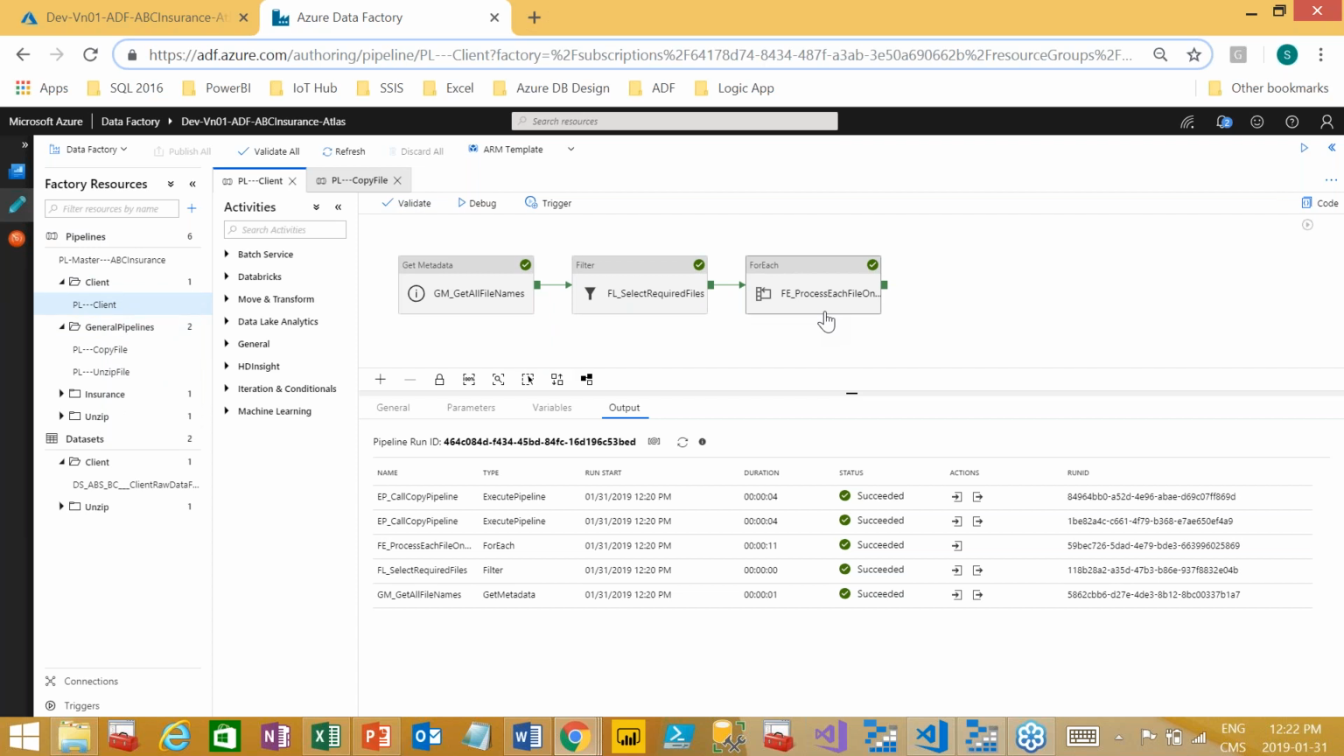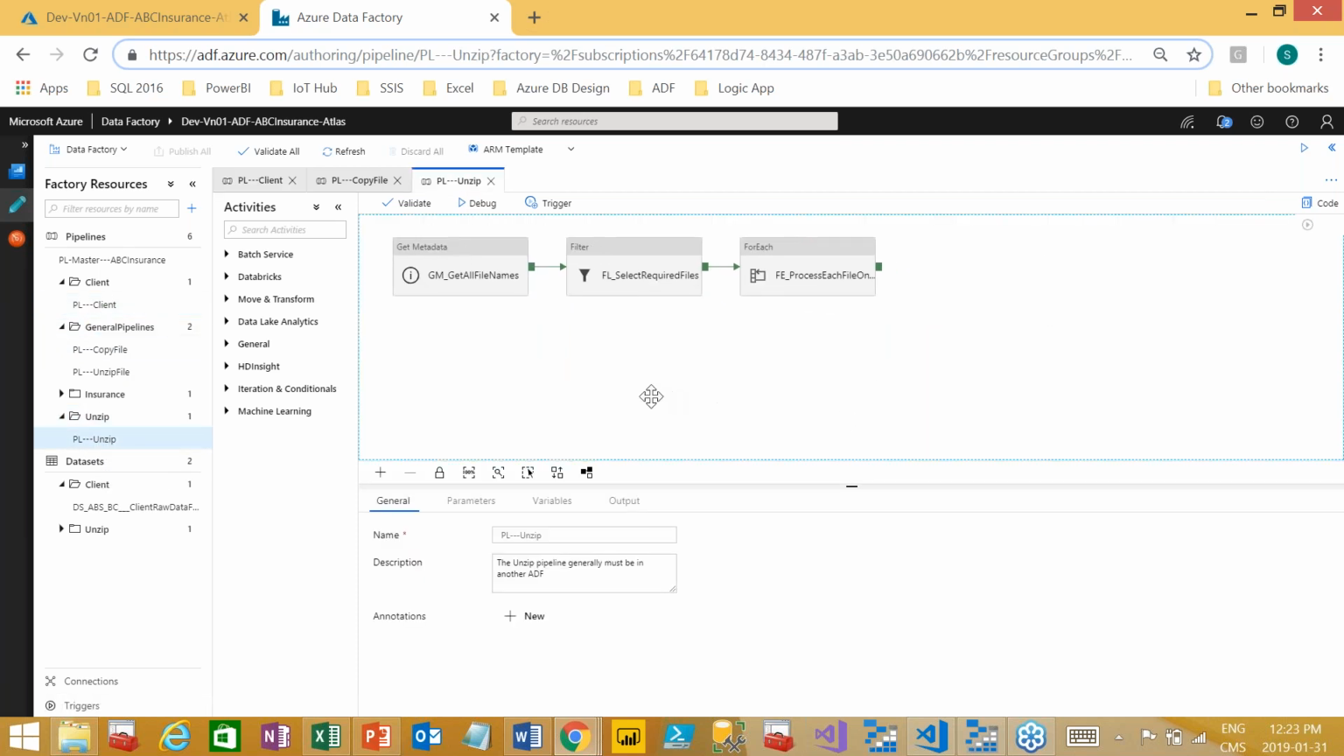Okay? So what I have done is I've cloned this and I renamed it into unzip. Let's check. So I'm going to compare the client with the unzip. Okay? They're identical. The only difference is they're pointing to different folders and paths. Okay? But there's one small change.